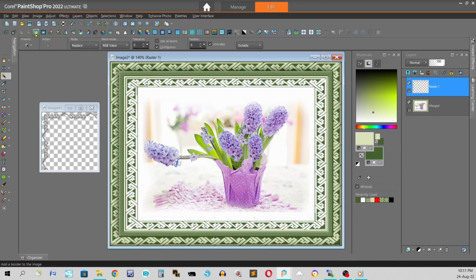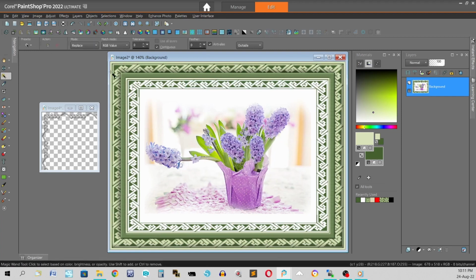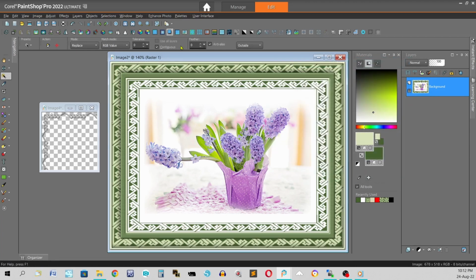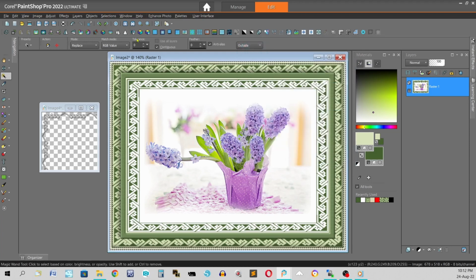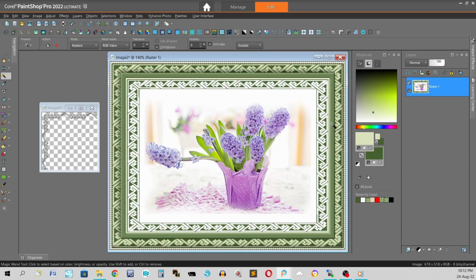Now we're going to add a border of 5 pixels in your light color, which is this foreground color. Grab your magic wand and click in the center. Now apply the same inner bevel as we did before, and apply a drop shadow of 1 in the vertical and the horizontal, and keep the opacity of 100 and the blur 0 and color black. Click OK. Repeat the drop shadow using -1 in both the vertical and horizontal. Click OK. Deselect that.